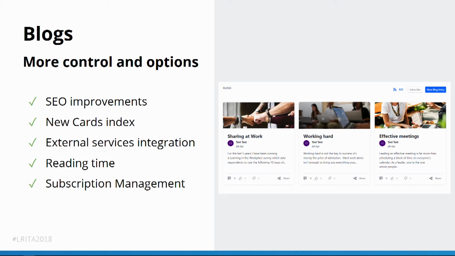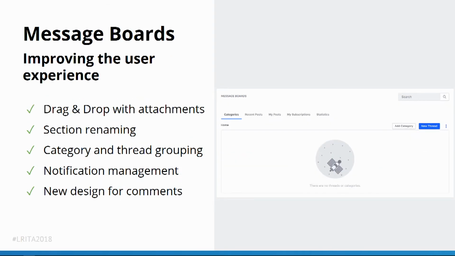Okay, and some other enhancements. And also we have message boards, not too many enhancements here, but related to the user, okay? He can now drag and drop attachments.